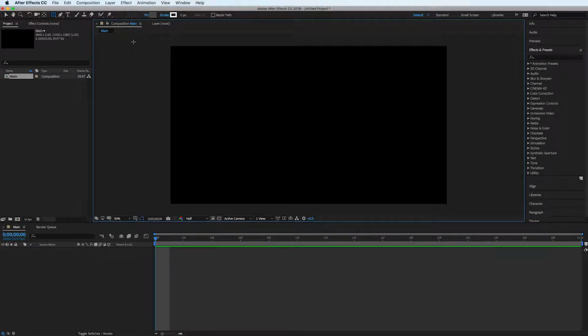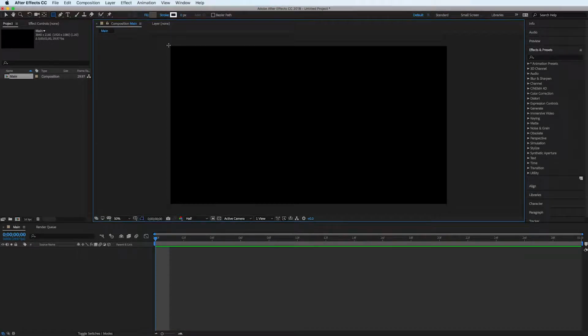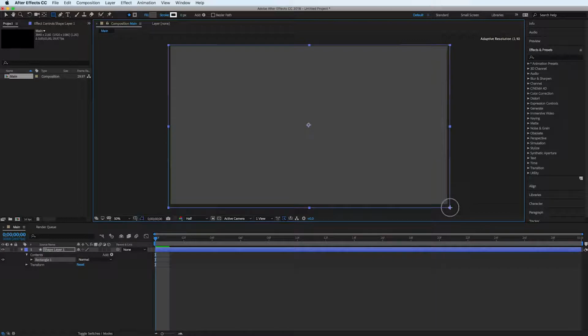And then you want to set your color to whatever you want your color to be. We'll just stick with this dark gray for now, and drag it out to whatever size you want, which we're going to do the full screen.